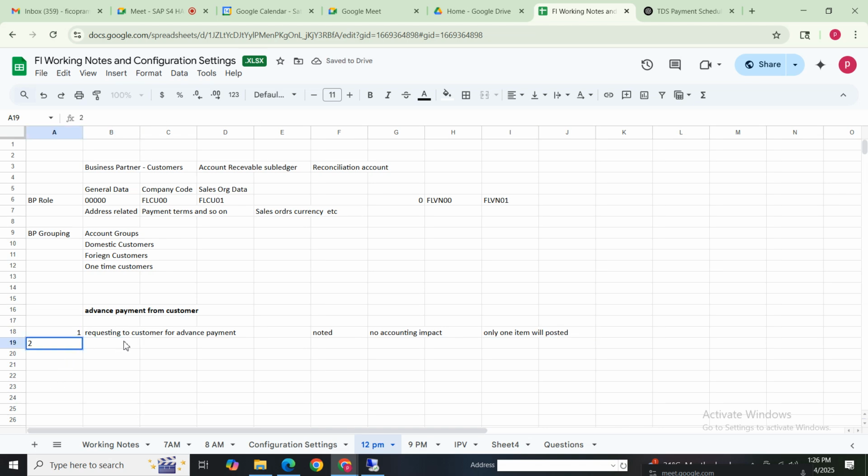Now we are receiving the incoming payment, advance payment. It is an advance incoming payment from the customer. What is your transaction? Can anyone tell me what is the accounting document here? Bank or cash, cash account debit and customer account credit.